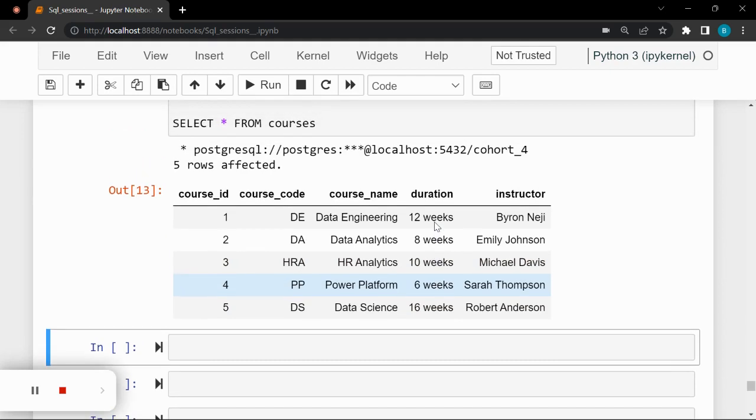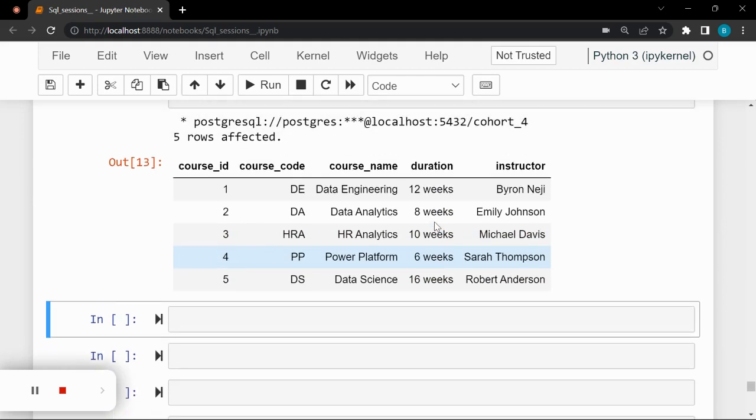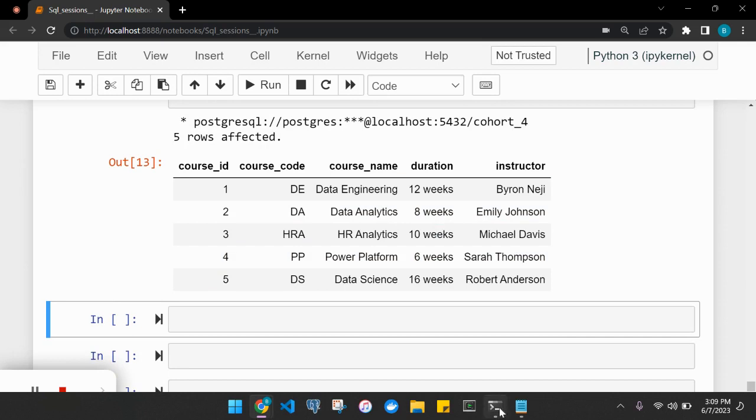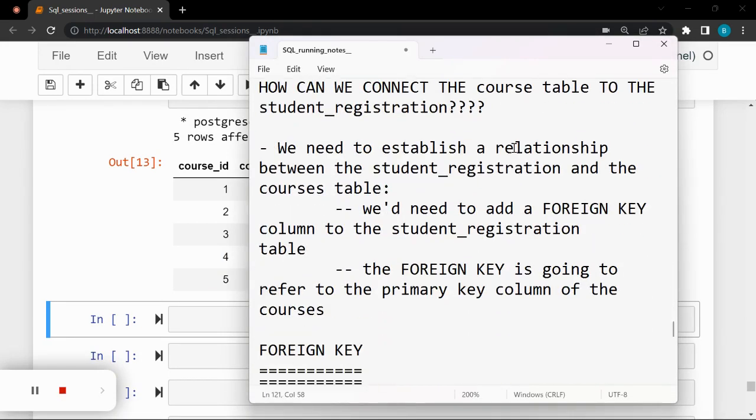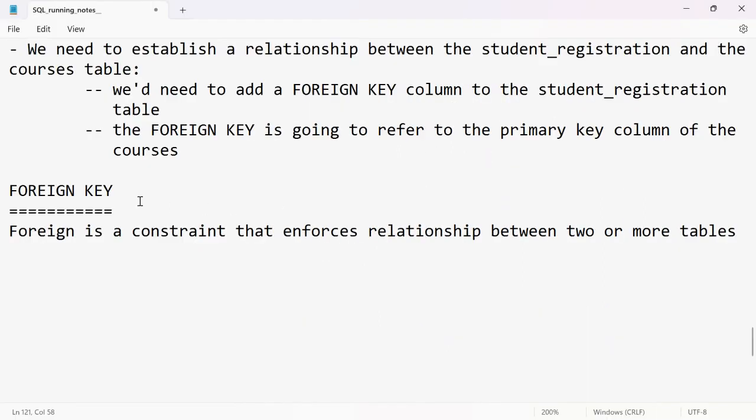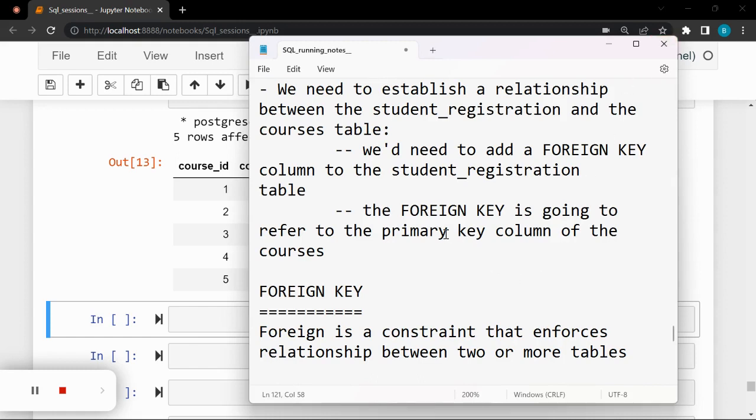The next thing we are trying to do now is to create that relationship. Remember what we talked about in our notes. The idea here is that we'll need to add a foreign key column to the student registration. This is what we are doing, we are trying to establish the relationship. So we have to go to the student registration and add a foreign key column to it.